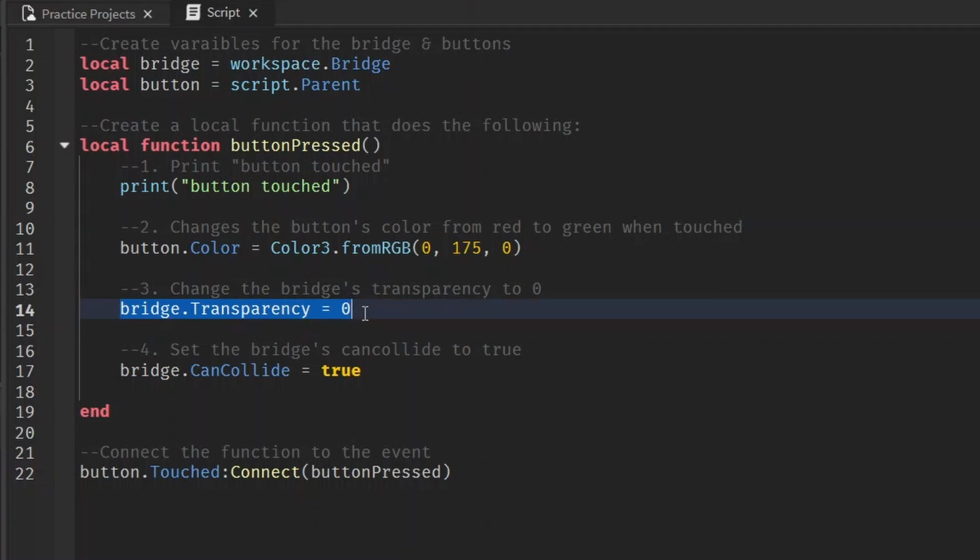The bridge's transparency is changed to 0, which is no transparency at all. So it'll be completely visible. 0 transparency is no transparency at all, and 1 is as transparent as can be, which is invisible. And then bridge.CanCollide, we set that equal to true. So now the bridge can be walked upon and collided with.